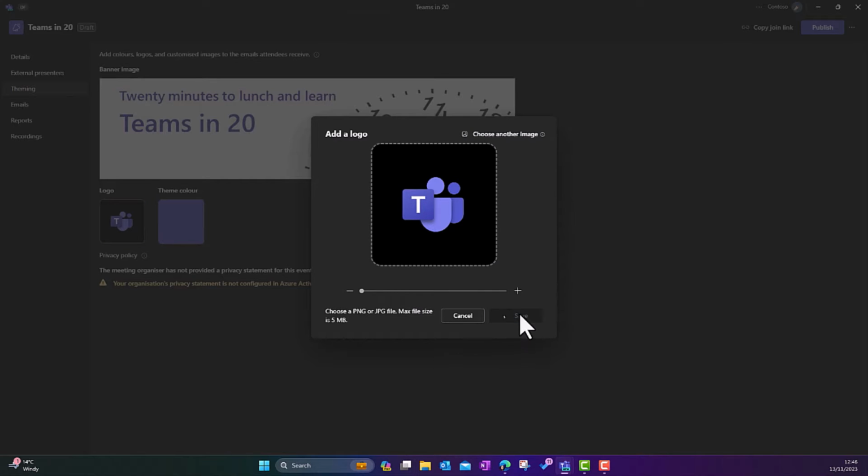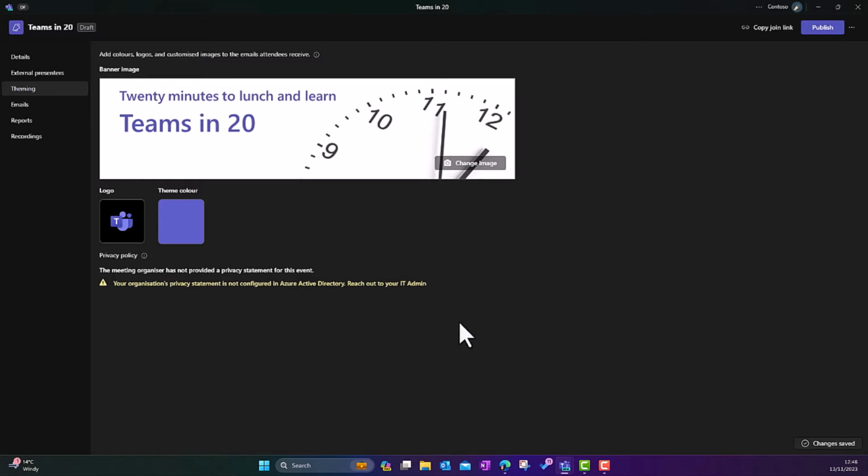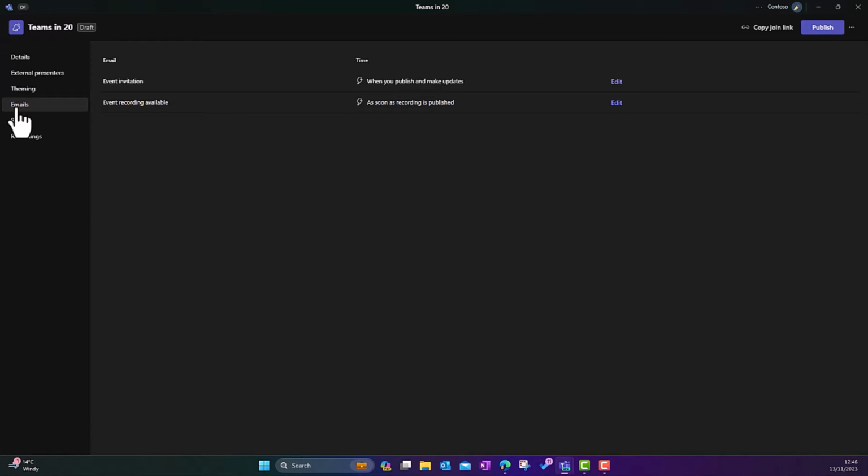Pop that in there, press save. And I've got a default template there with all the logos that I want. Now I can also go down to emails and see what that would look like in an email invitation. And I can go and edit that once it's been published.